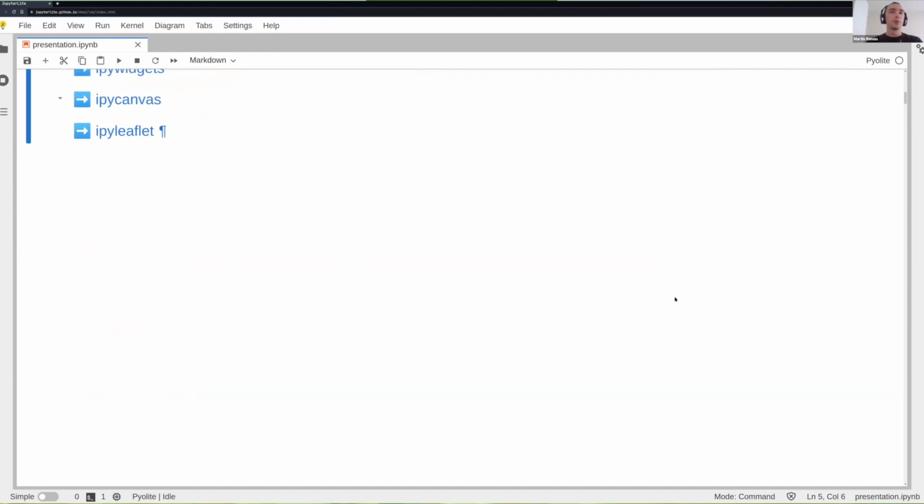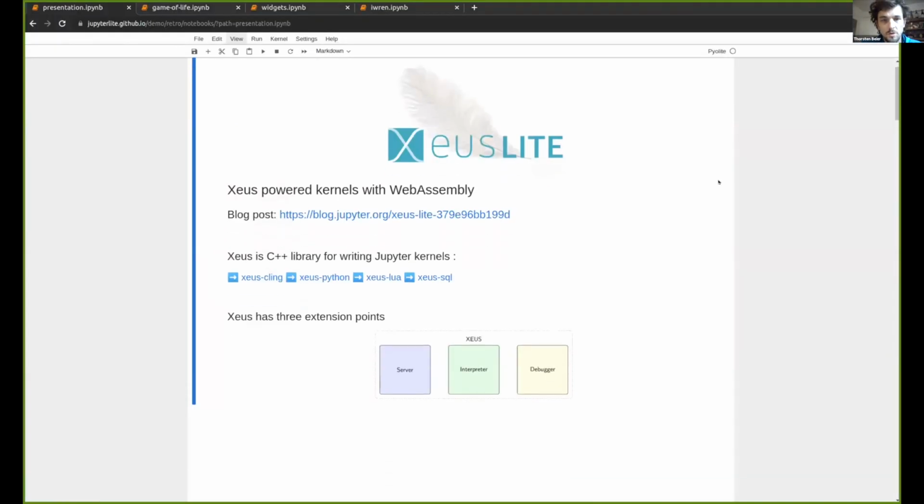And I'm going to leave the board to Thorsten, who is going to show you how we expose the Xeus kernels to Jupyterlite. Hi. So first, let me explain a bit what Xeus is. Xeus is a C++ library for writing Jupyter kernels. It's not a kernel itself, but it helps you to write kernels like Xeus Cling for C++, or Xeus Python, Xeus Lua, Xeus SQL, and many more.